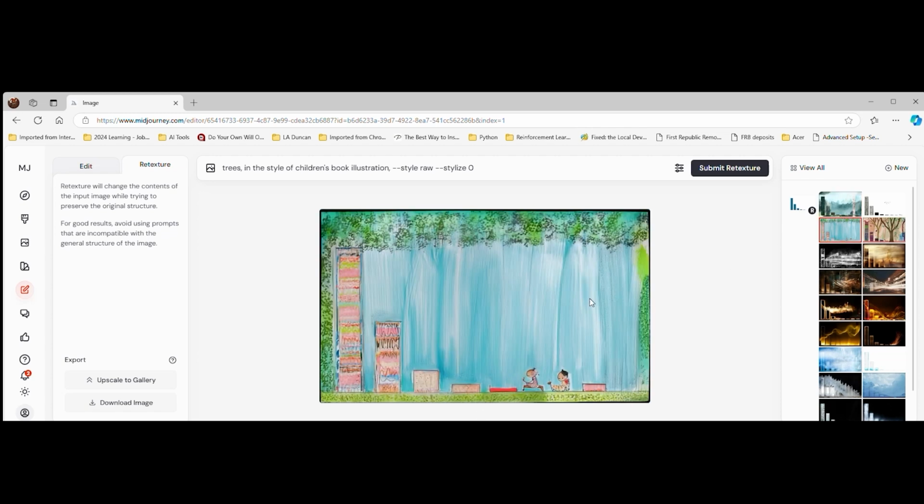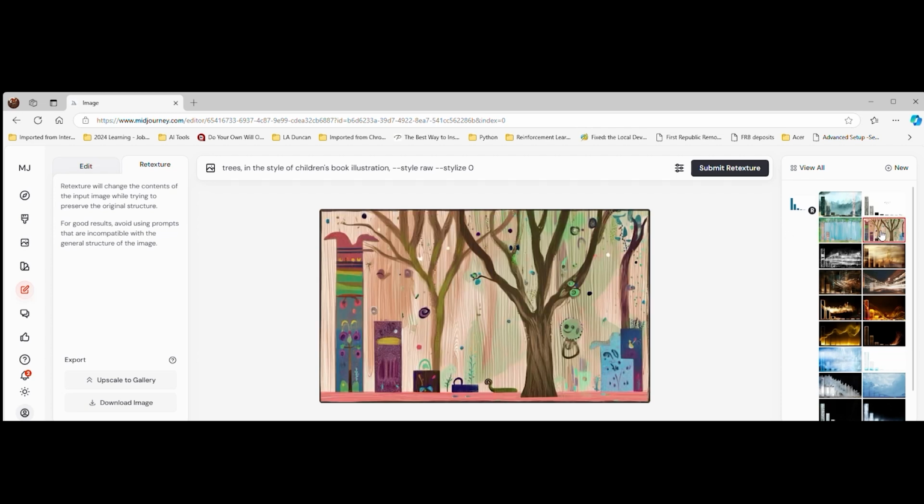This one right here, I mean, if you're presenting something about children's books, right? This is pretty good. That one's pretty fun too. I think these are pretty fun. Let's just try something else. Let's try something like waves in the style of Hokusai.